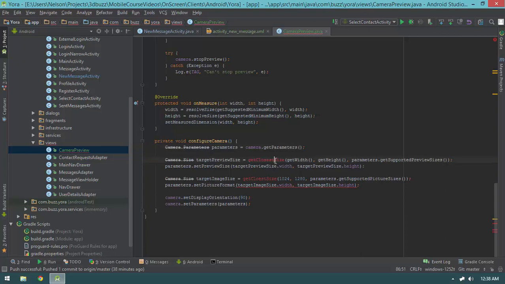And what I want to do is write a method here called getClosestSize, which will receive a list of supported sizes and then my desired size, and then it'll return the closest size to that. So for example, every camera will have a list of supported resolutions, essentially, and I want to make sure that the resolution I'm using is the closest to the actual size of this control on the screen as possible. So that's what I'm doing there with the getClosestSize.